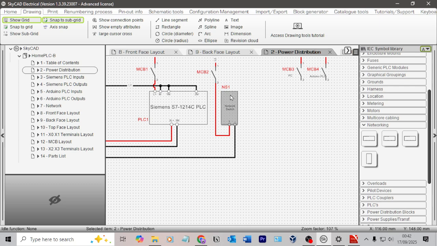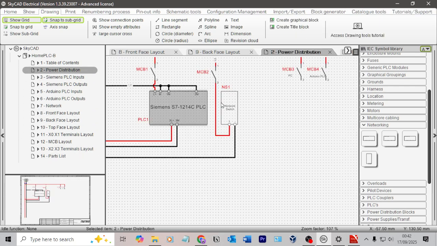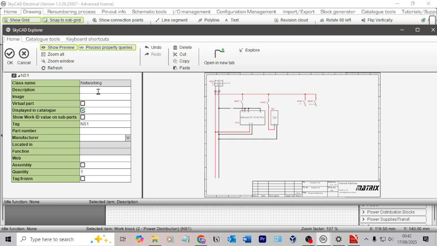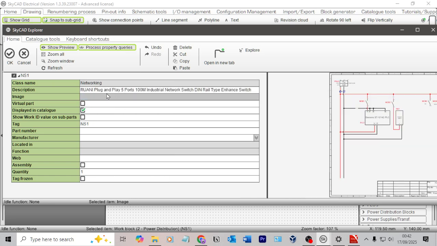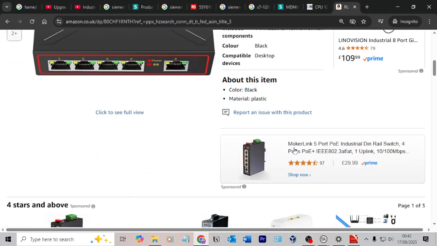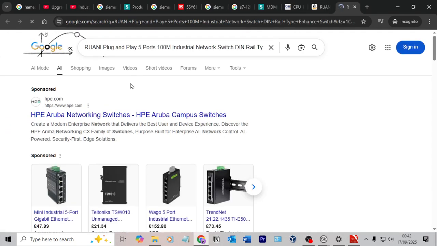Lovely. NS1. Cool. So now we've got another part number, NS1 on there. If we go to power distribution, we can now add, just copy and paste that in, Ruani. So manufacturer Ruani, whoever that is, just some random AliExpress thing. We're going to try to get a part number for this thing. Let's just give it a quick Google.